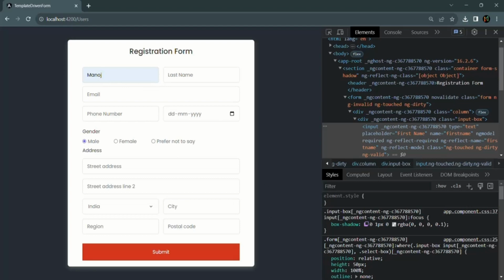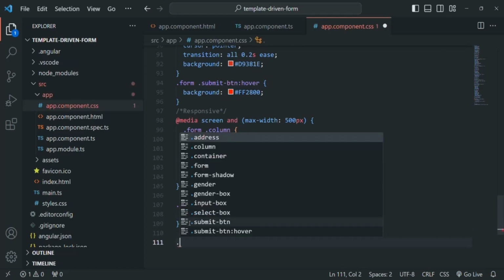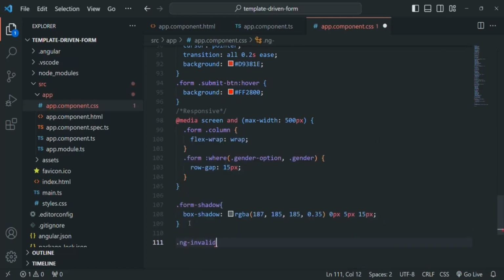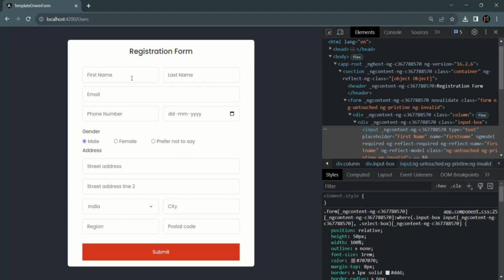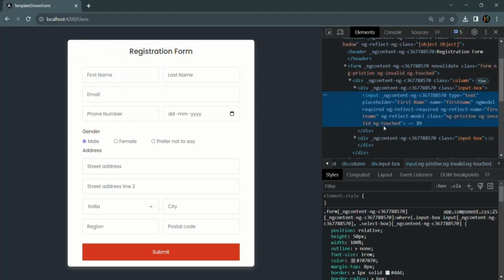For that, let's go to VS Code, go to app-component.css, and there let's first create a CSS class. The CSS class name must be ng-invalid, because this ng-invalid CSS class gets added to the form control when it is not valid. In this first name form control, currently you will see that the ng-invalid CSS class has been added because this form control does not have a valid value. It is a required field, but currently it contains an empty string. So we are making use of this ng-invalid CSS class.